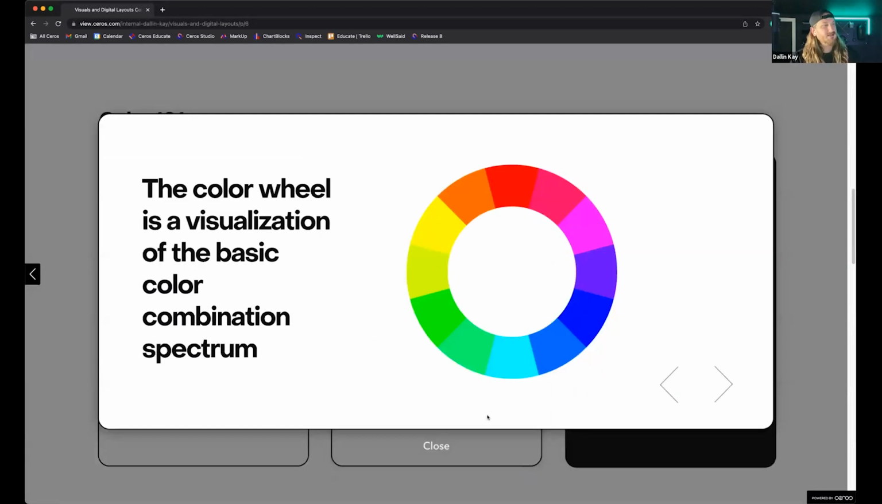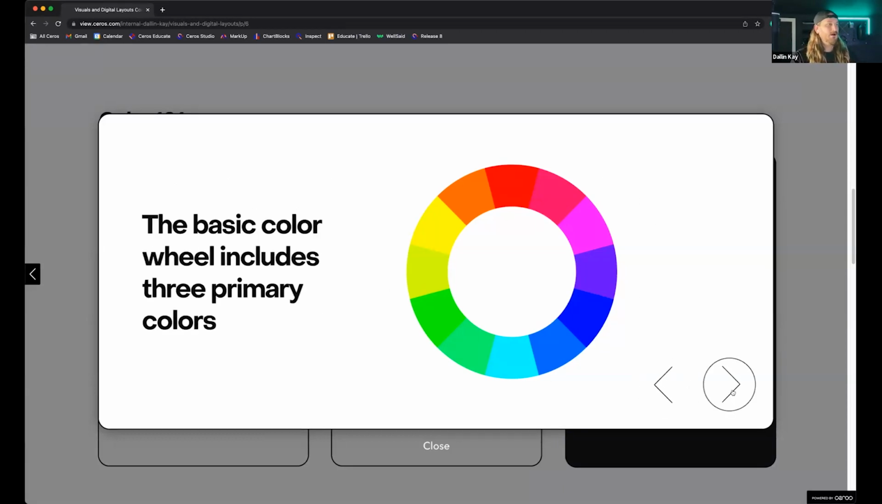So building on that, let's talk about the color wheel. We've all seen the color wheel. It's a visual representation of the most basic color combination spectrum. You've seen color wheels that have probably 40 colors in them. Some of them have 80 colors in them, but this is the most basic one.